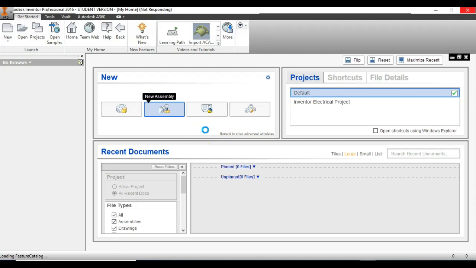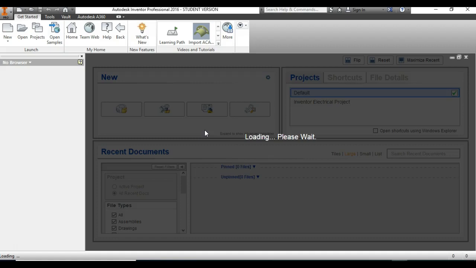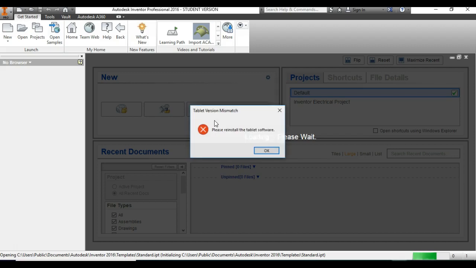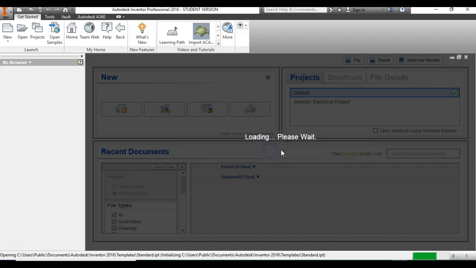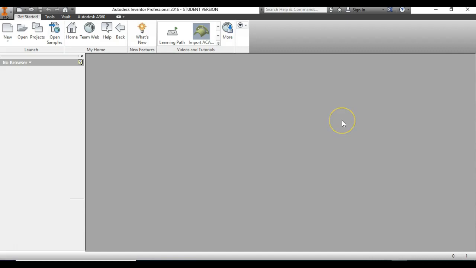Mine is taking a while to start up. Loading. Why is it taking so long? You don't say. What? This might happen to you. Just be patient. Skip ahead if you have to.